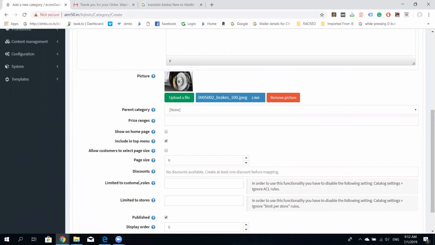Customer roles. Customer roles are a beautiful concept that we have introduced in this. What is introduced is that you create customer roles. For example, you have a separate set of customers from corporate, or for your dealers, so you'll create a customer role called dealer and add all the dealers to that particular customer role. If you select that customer role, this category will be available only for those customers. So that is the option we have.